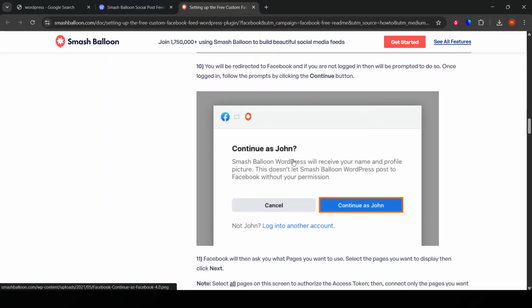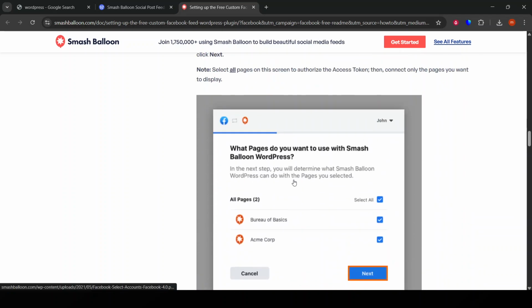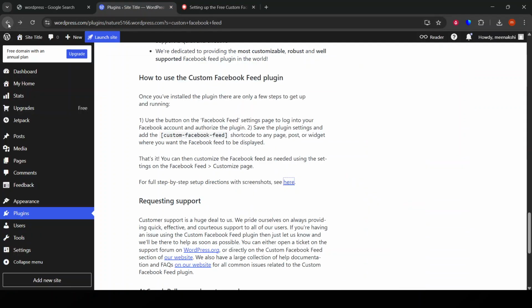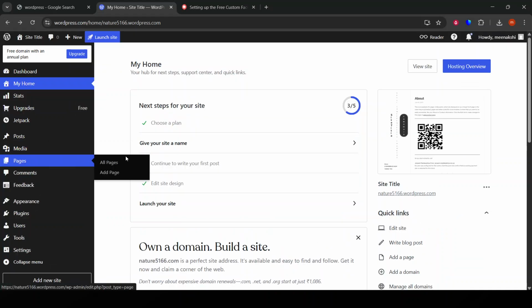Now comes the exciting part: adding the feed to your site. You can display it on a specific page or in your site's sidebar. To add it to a page, go to the page where you want your feed to appear, and in the editor, you will find a button to insert the Facebook feed.